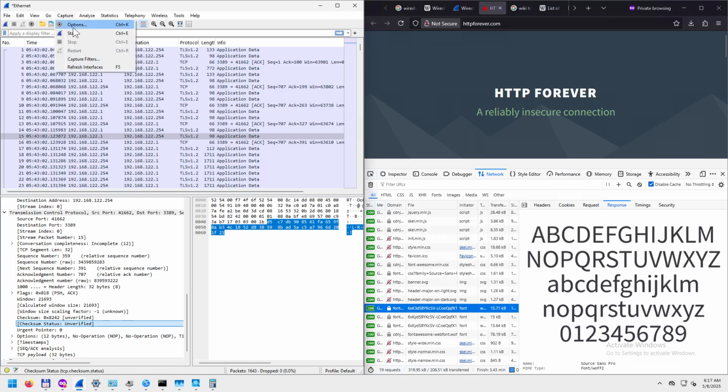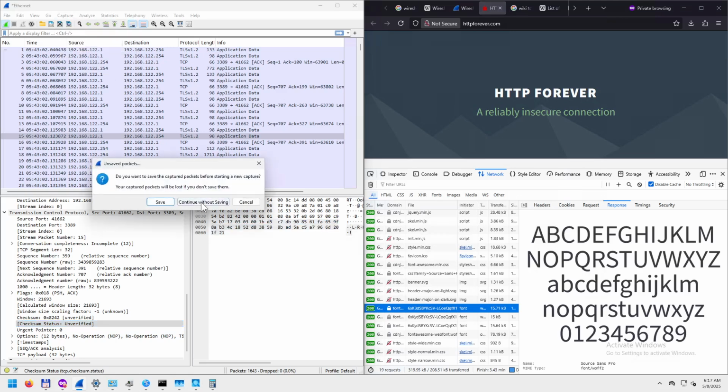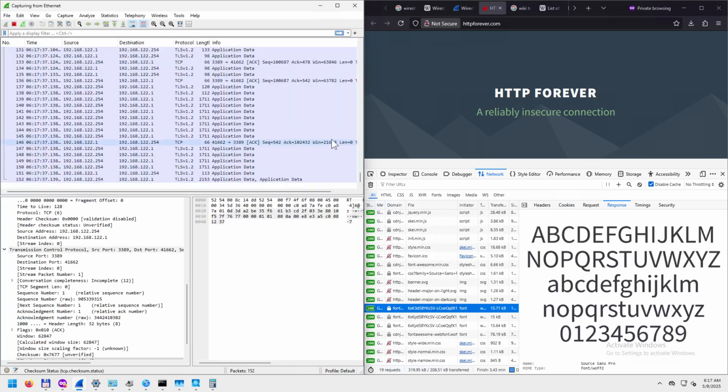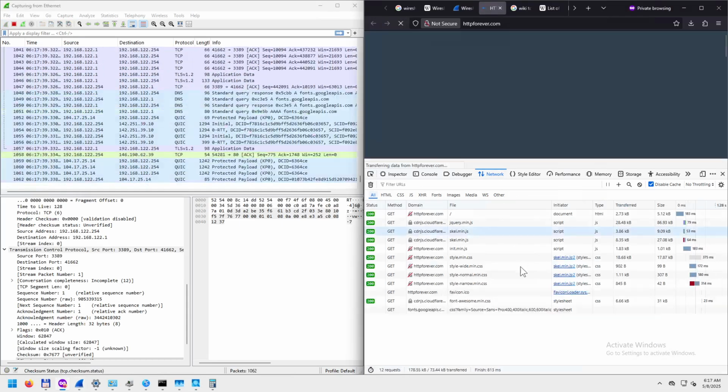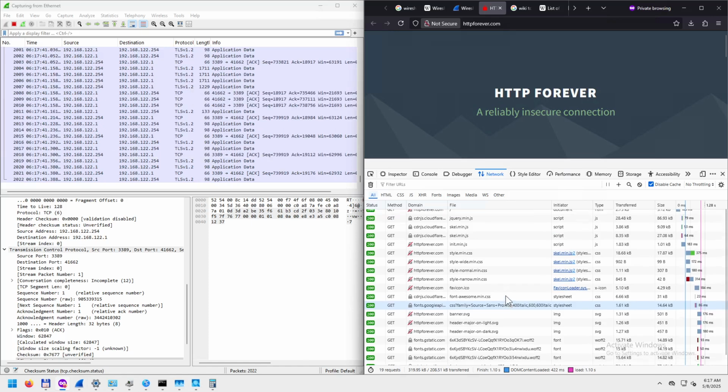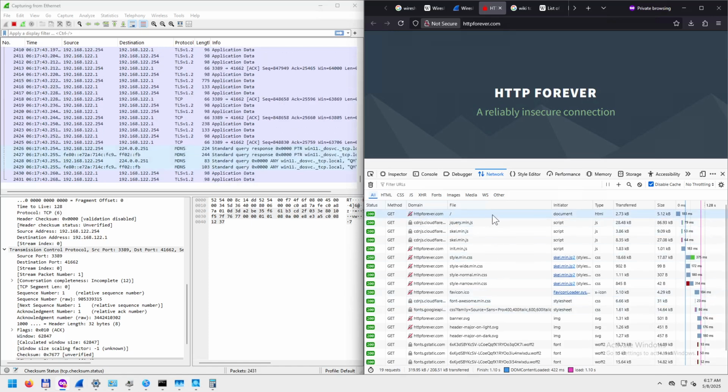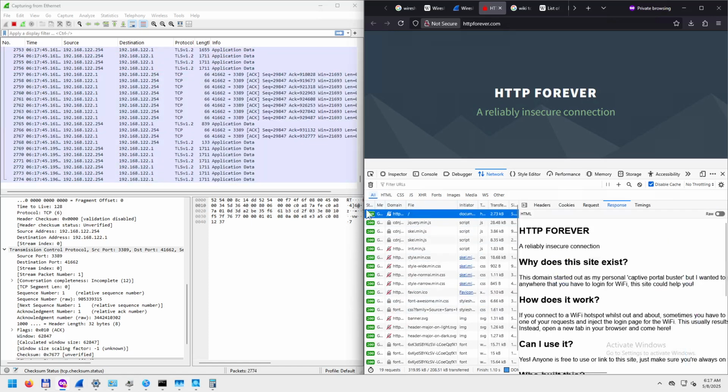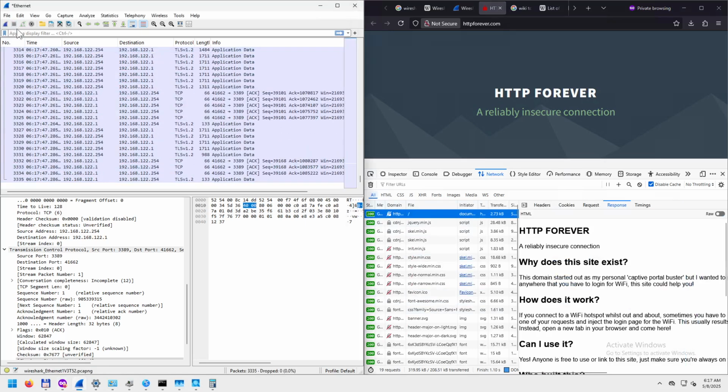We go Capture, Start, Continue without saving. So we're not interested in the previous capture. We want a fresh new one. Continue without saving and then refresh in Firefox, and we can see all of the traffic. We're interested in just the first line in here. Let's stop the capture as fast as possible.